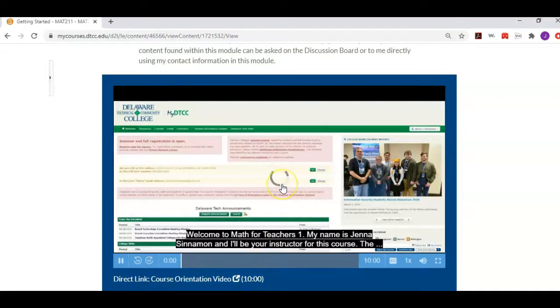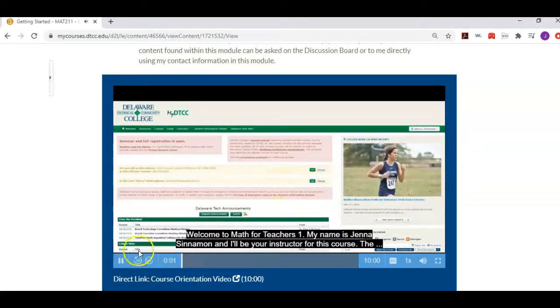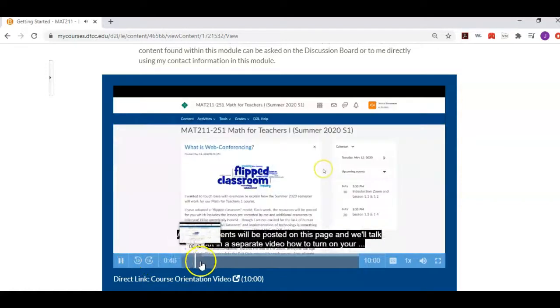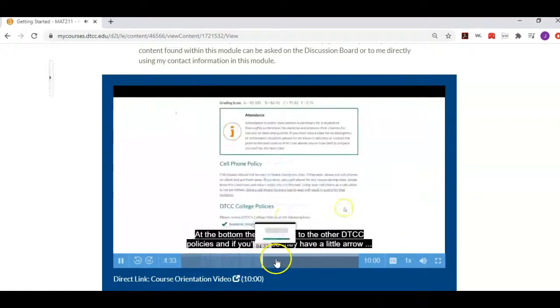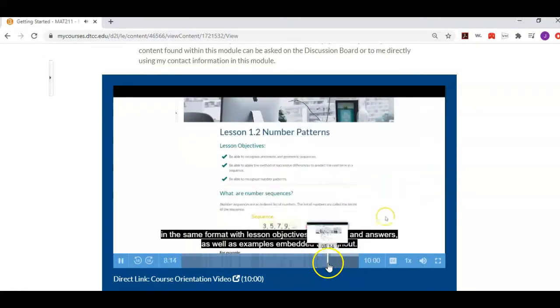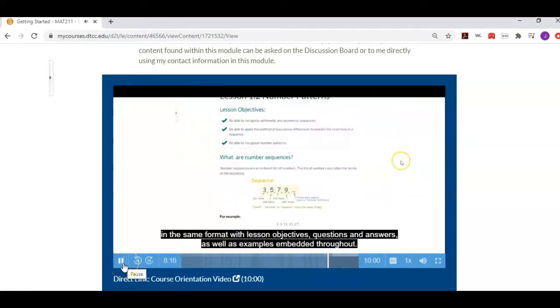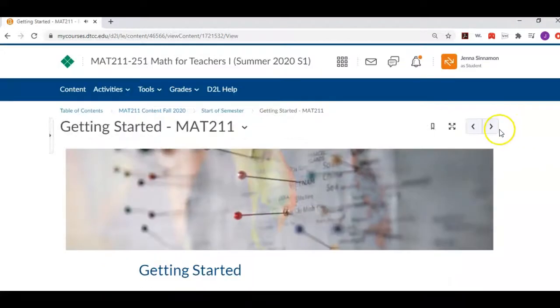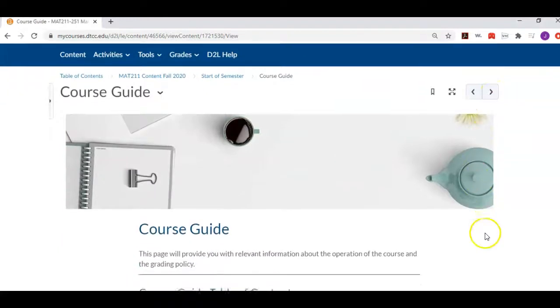So this is just the screencast I had made last semester. It goes through everything like that. I might need to make a new one now because the layout has changed. So I'm going to work on that eventually. So at the top, I can arrow to the next section, which is the course guide.